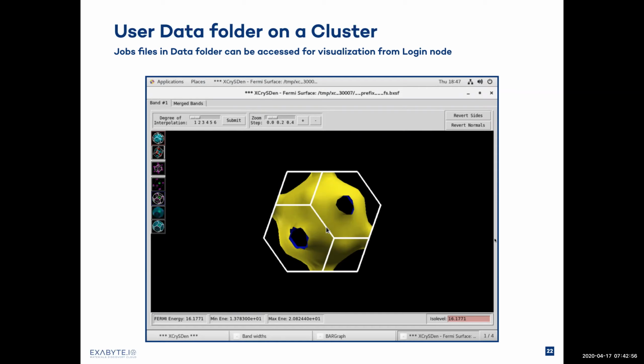So if there is some functionality that we do not yet support on the web interface, but there is a way to access the data that is produced through this web interface, there is a way to use this data through the other tools that are available through remote desktop, for example, or through command line. Here is a demonstration of it. We do not yet support the visualization of the Fermi surface through the web platform, but we support it on the remote desktop, and that's how users can access a specific file inside their calculation and visualize the Fermi surface using that file.